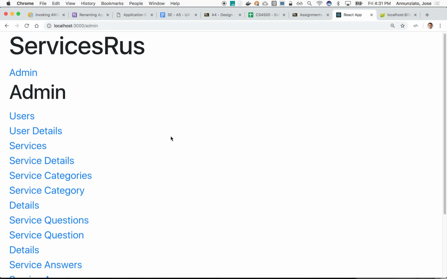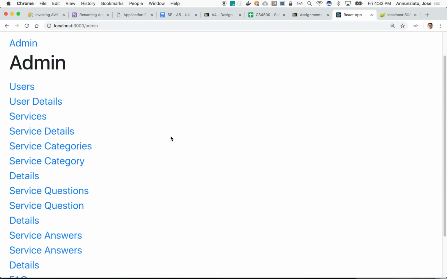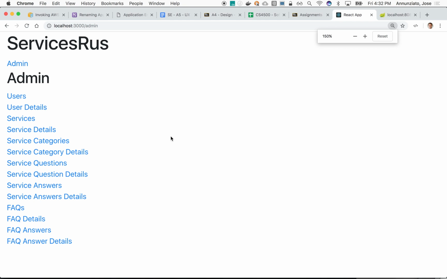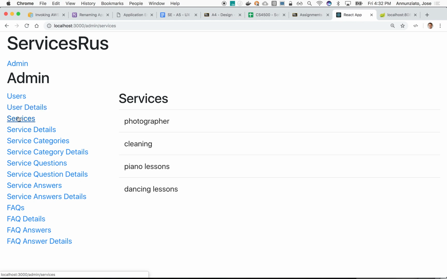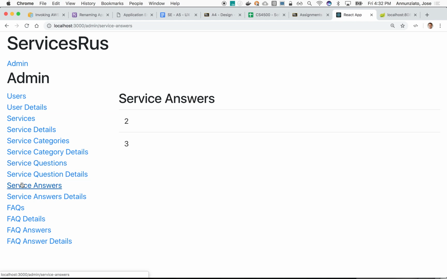So here we have an example of what you might end up with at the end of this sprint. Here I have examples of all the screens that you're going to be working on. Some of yours might obviously look quite different, but here we have a list of all the users, list of details, services, the categories, the questions, the answers, the frequently asked questions, the answers to those frequently asked questions, and then details for each one of them, right?